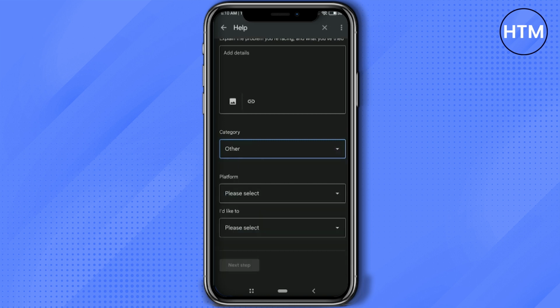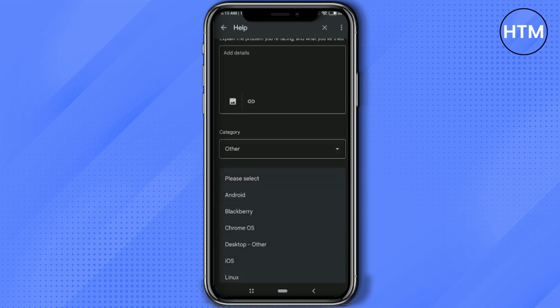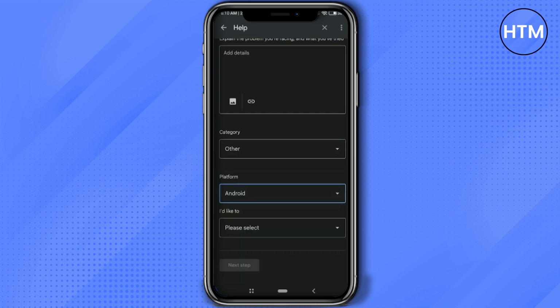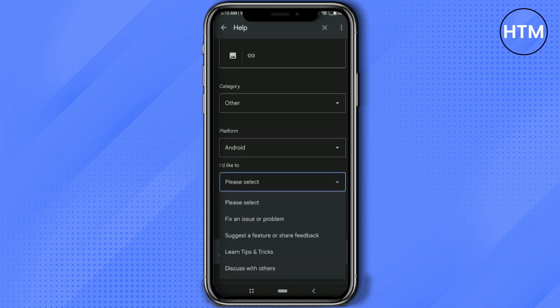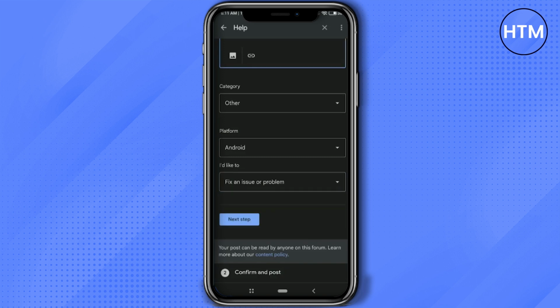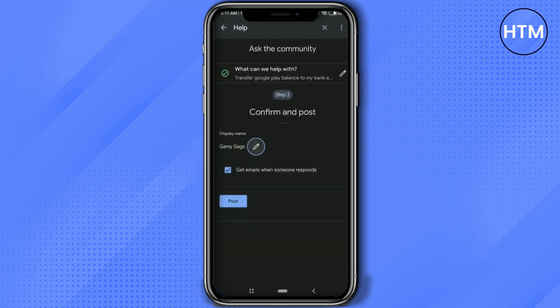Then in platform, simply click on the drop down box, choose whatever device you are using currently. For me it's Android. Then in the next option, which is I'd like to, click the drop down box, simply choose fix an issue or problem, and after that simply click on next step. Now in the end, simply click on post and make sure to check this box which says get email.